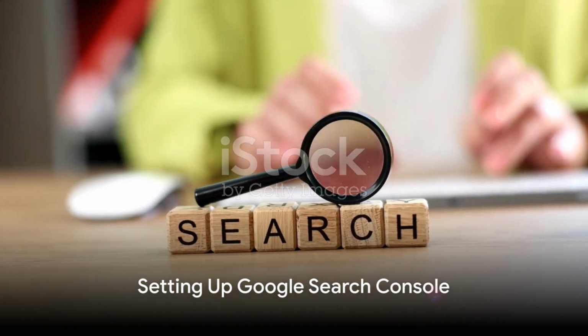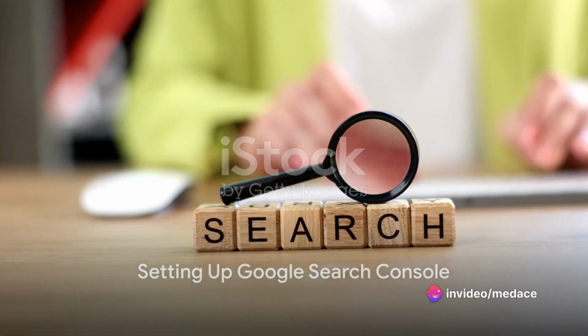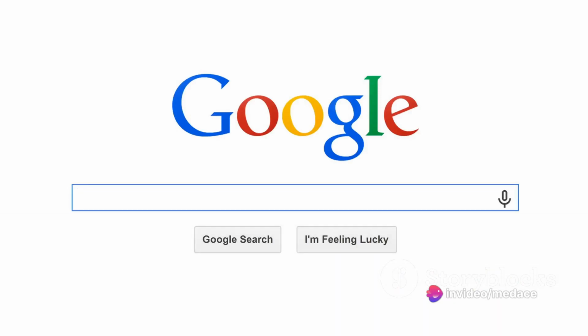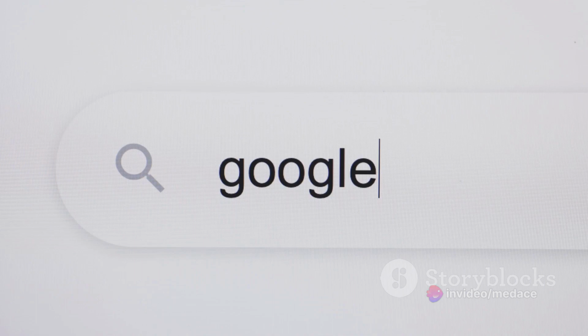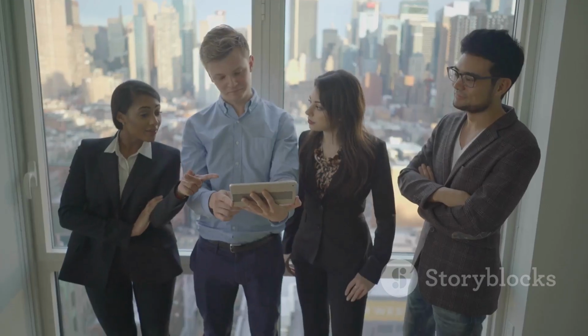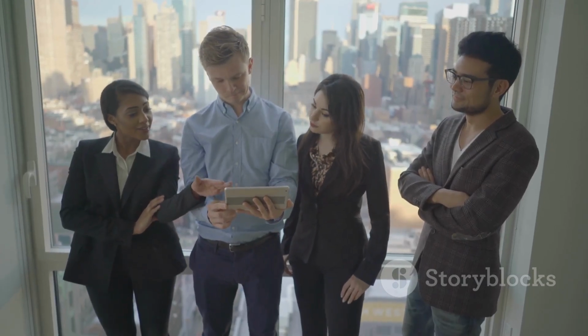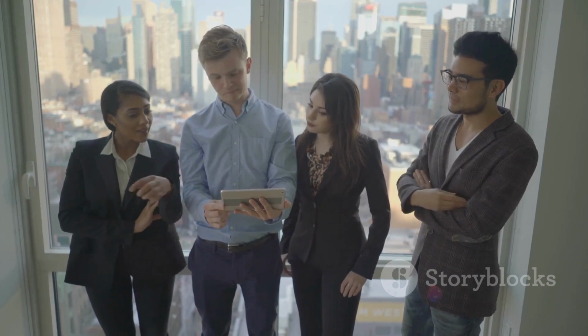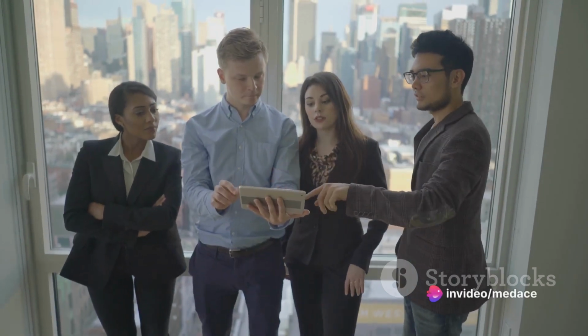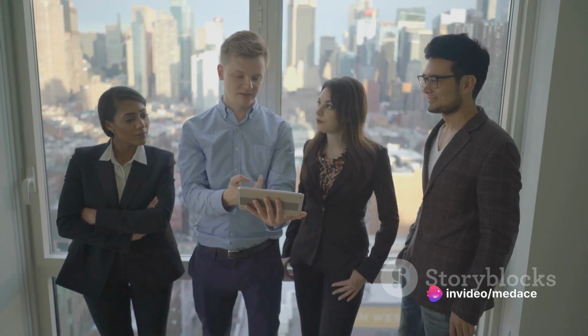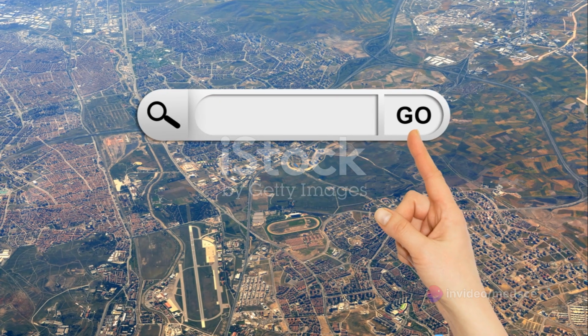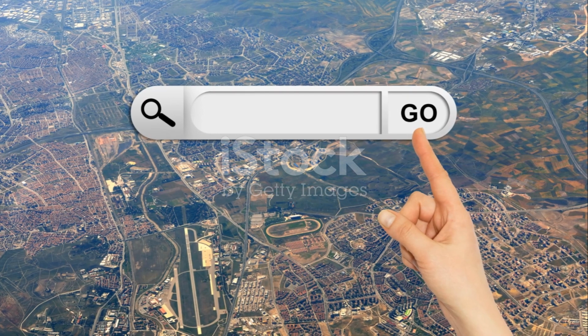First things first, you need to set up Google Search Console. Setting up Google Search Console is a straightforward process, but we're here to guide you through every step. You'll need a Google account to start, so if you don't have one, take a moment to create one. It's free and easy. After that, sign in and get ready to take the first step into optimizing your website's visibility. Once you're signed in, you'll land on the Search Console's homepage.